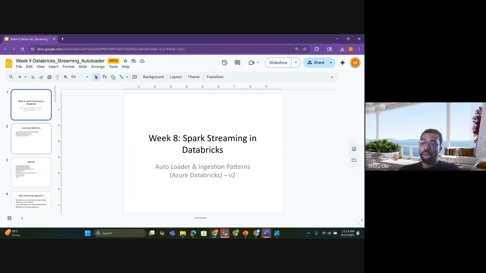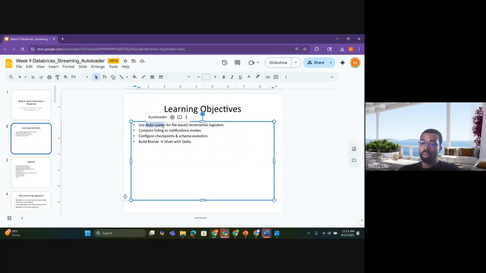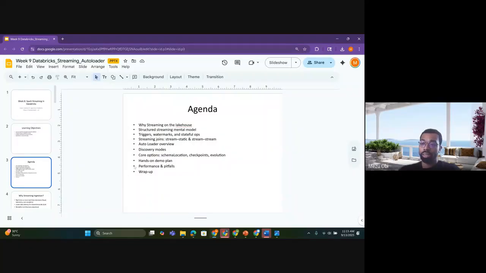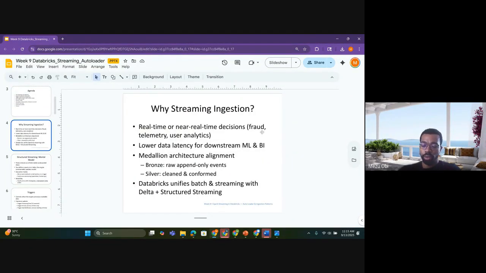we talked about Spark streaming in Databricks, and one of the main concepts is Auto Loader. So without further ado, what is Auto Loader? Let's start getting into that. Before we get into Auto Loader, we need to go a little bit to the basics. What is real-time streaming? And why do we need to stream data?